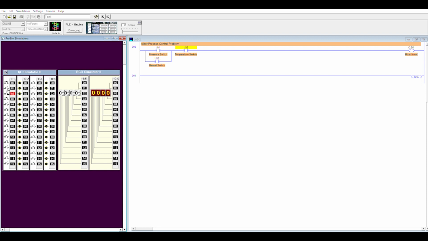Let's turn off the temperature switch, press just the manual switch. In the previous version of this program, that would have turned on the motor. Because my manual switch or my pressure switch must be true, and the temperature switch must be true to turn on the motor, we can see that the motor did not turn on.